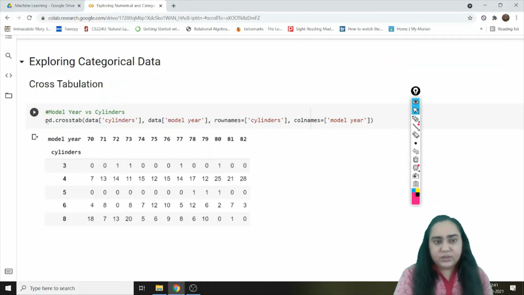You can notice here how it is done. For creating a cross tab, you just have to call the crosstab function of pandas, which is here, and pass the rows and columns. So I want the rows to be cylinders, so I passed cylinders. The columns, I want them to be model year, so I passed model year. I can also give names to my rows and columns. So my row names are cylinders, I've written here, and column names are model year.